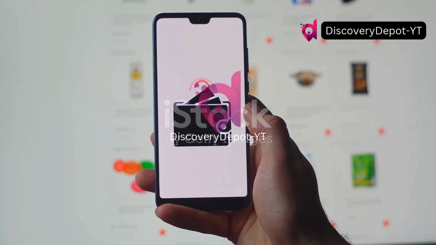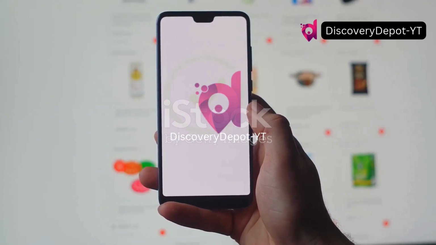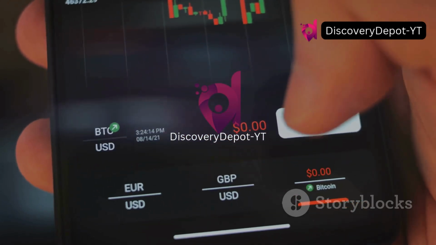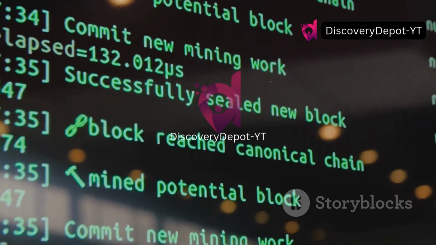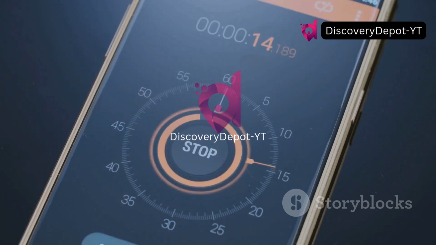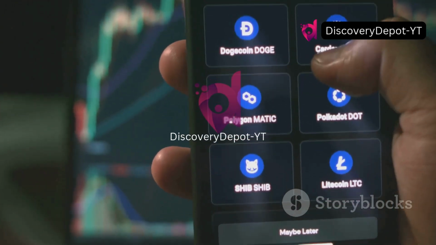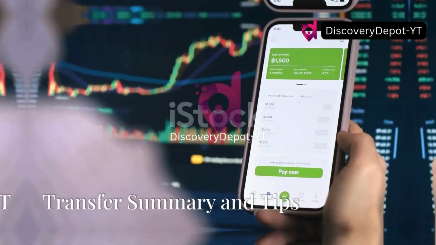Section 7. Waiting game. Transaction confirmation time. Congratulations! You've successfully initiated your USDT transfer. Now, it's time to wait. Crypto transactions need to be confirmed on the blockchain. This might take a few minutes, or up to an hour depending on the network traffic. You can track the transaction status on your SafePal app or on a blockchain explorer using your transaction ID.